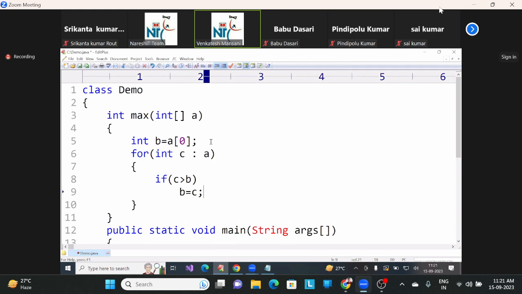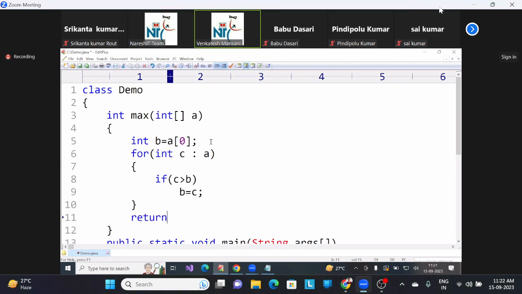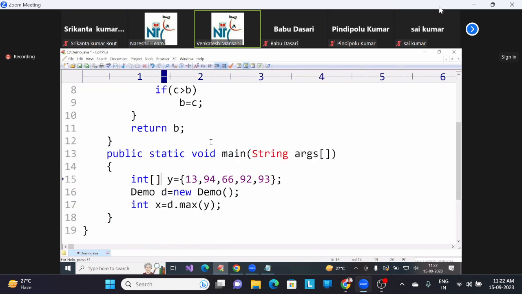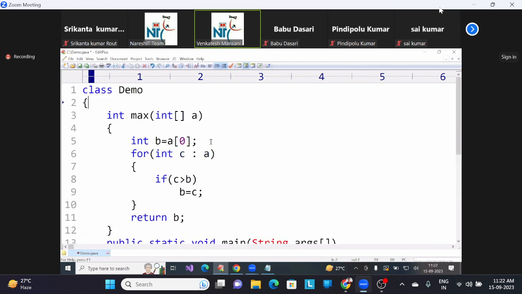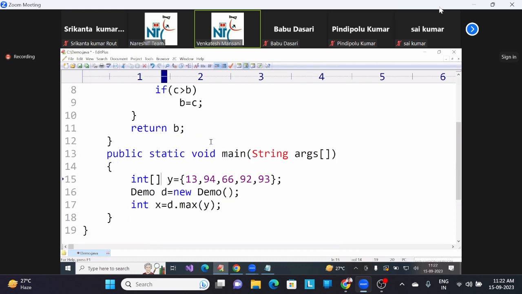While iterating, what will happen? If it is greater, it is interchanged. Values changed. At last, return b. That is the maximum. It will find the maximum. Now, this is the maximum value. How it is valid, I'll show you, I'll explain. Now, this is the maximum logic. You observe, with tracing I'll explain.